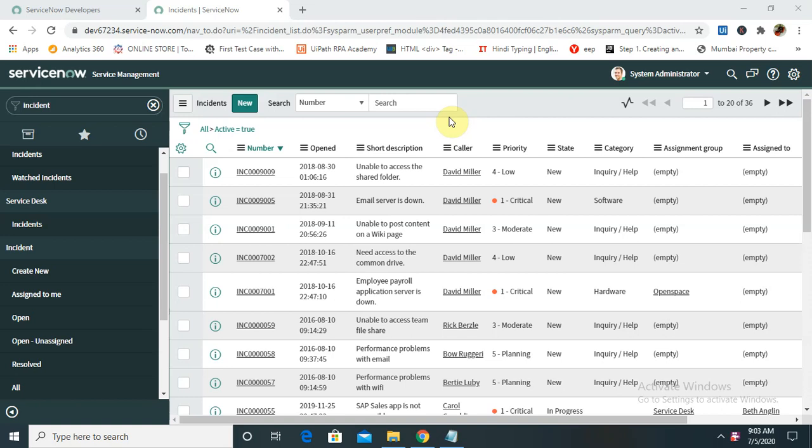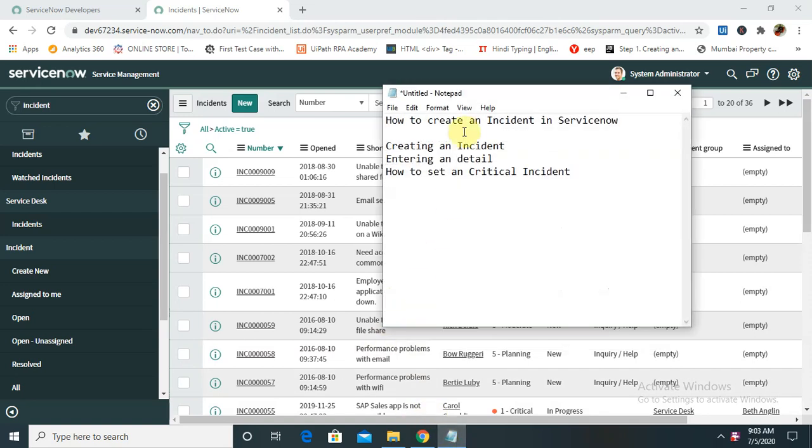In the previous session I have already explained how to create an account and set up and develop an instance. In this session I will explain how to create an incident and enter the details of the incident, and how we can set any incident to critical so that the IT team or the actioner team will pick it up on priority. So let's begin with this.